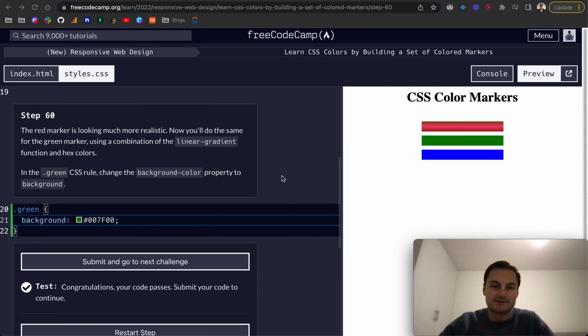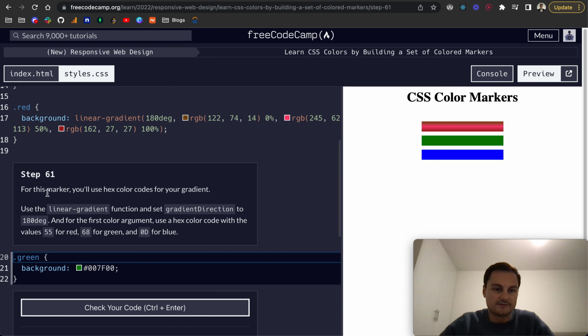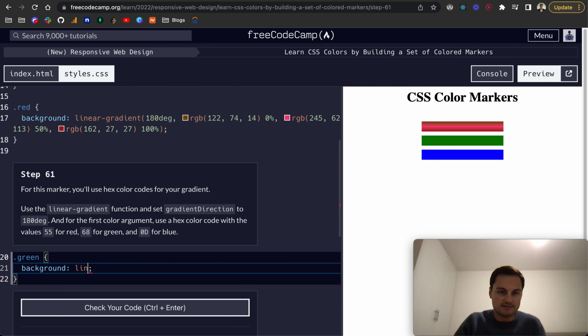Welcome back. We're going to continue on the freeCodeCamp Learn CSS Colors by building a set of colored markers. We're on step 61 now, so let me just go to that. For this marker, we're going to use hex codes for the gradient. So use the linear-gradient function to set the gradient direction to 180 degrees. We set the gradient direction, which is the first value, to 180 degrees.